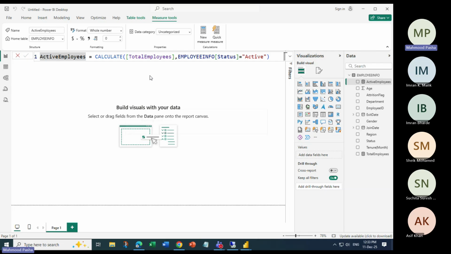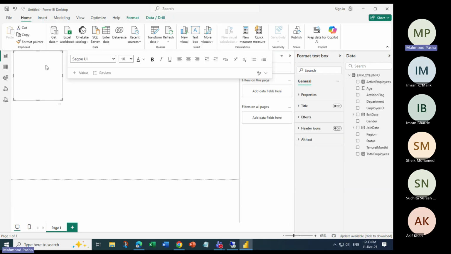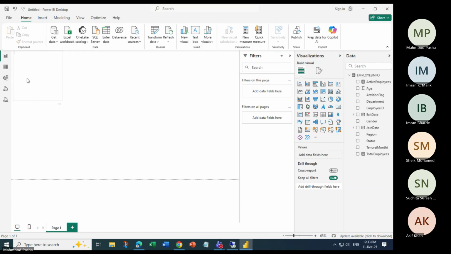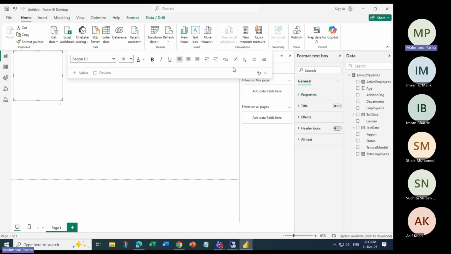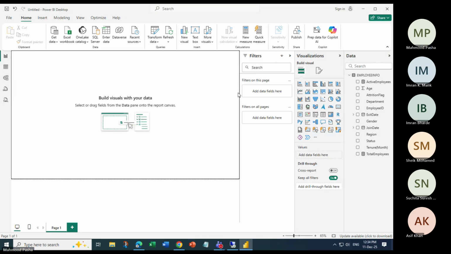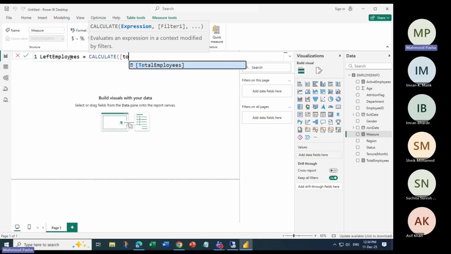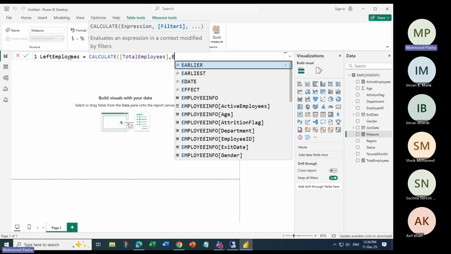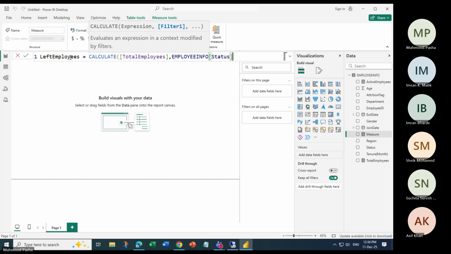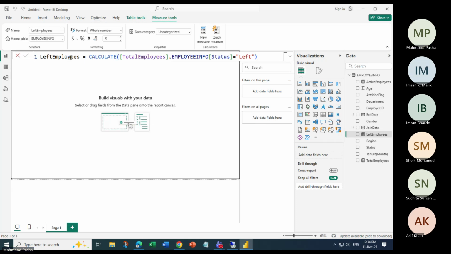So you can even directly change here. Okay, I'll delete this. Now I'll go to the new measure again and I will select here left employees. And we write here again the same function, calculate. Now the expression is from total employees. Now take the data where the status is equal to left. So those who are left from the organization, take them. This is what we are doing here.